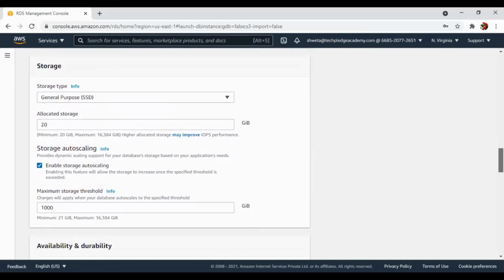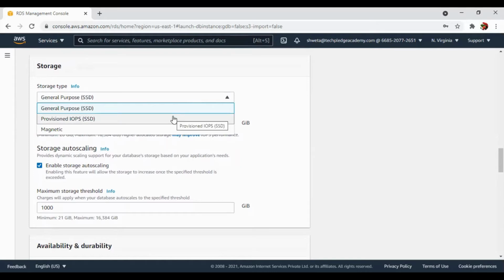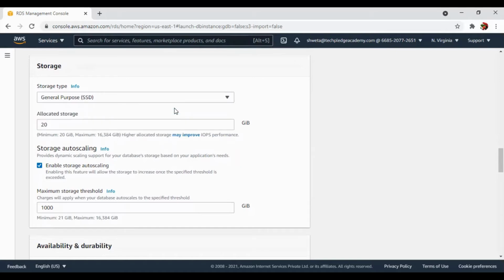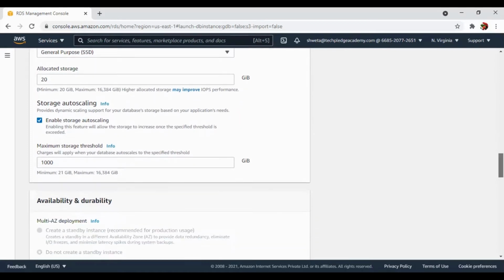And in storage, as per your requirement, if you need auto scaling, if you have allocated more storage, then you can maximize it up to 16,384 gigabytes. It is a general purpose SSD. So here you can see it's a provisioned IOPS SSD, magnetic and general purpose. IOPS means it will make your input output better and faster than general purpose. So by default, we are going with general purpose.